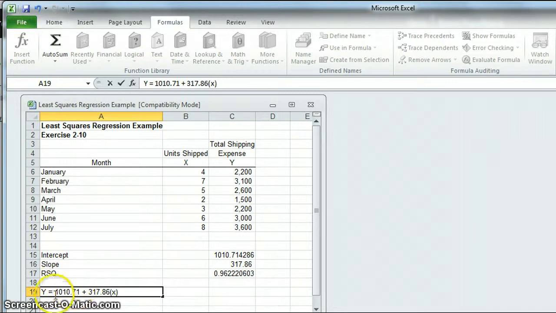This ends our segment in demonstrating the use of Excel in performing regression analysis.